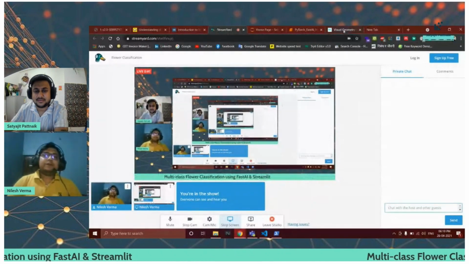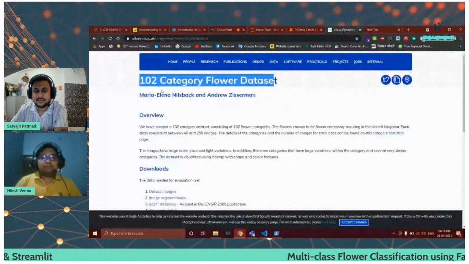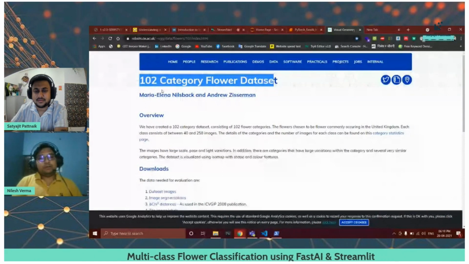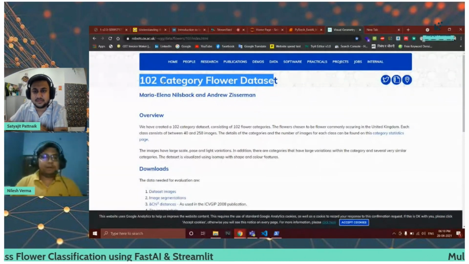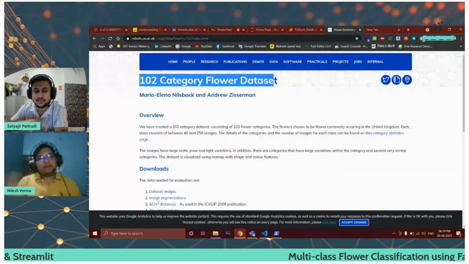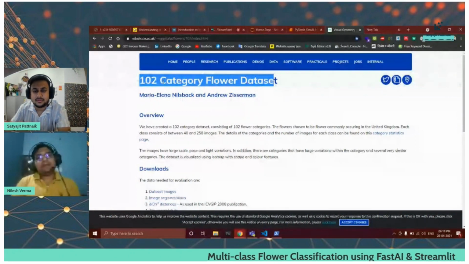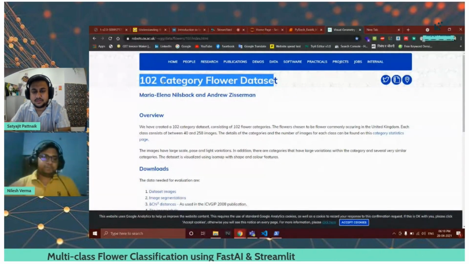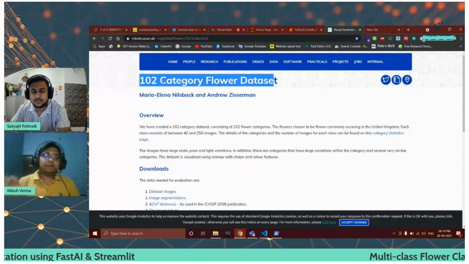Our problem statement is that we have 102 flowers that we need to classify. It is basically a multi-class problem. For that we need to build an AI model, and on the other end we build a GUI that can be deployed in a way that if anyone gives it a flower, it can predict the flower's name.